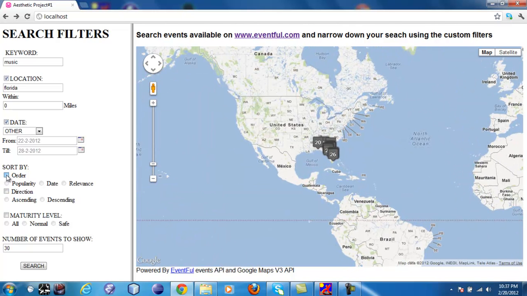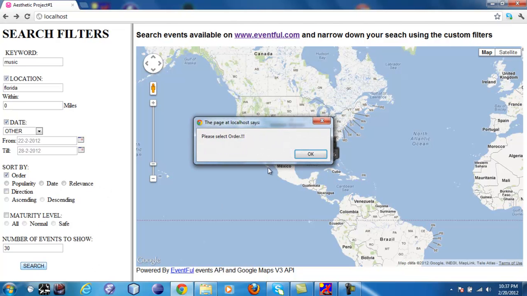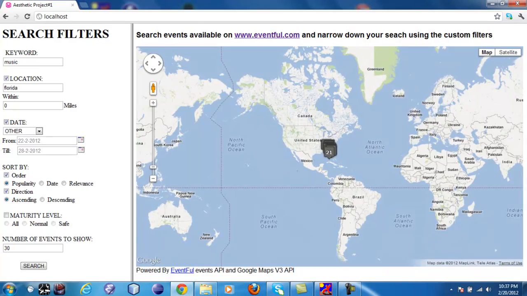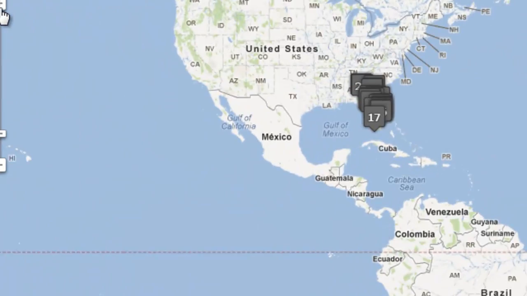And we can order by popularity or by date or by relevance. Suppose we click on order and we forget to select any radio button of popularity, date or relevance, if we go on search, we'll get an alert: please check order. So search by this, and direction ascending or descending, we can search any of these. If we go on search, you can get this as an output.